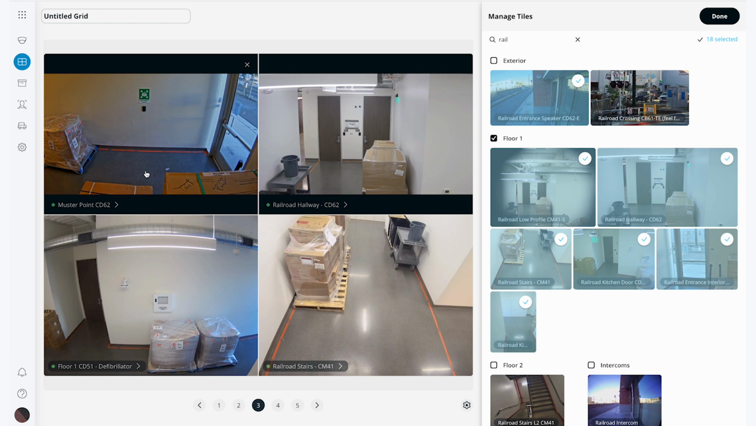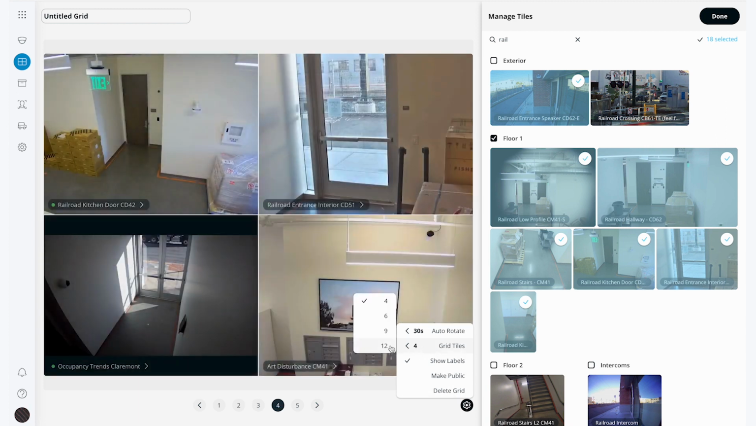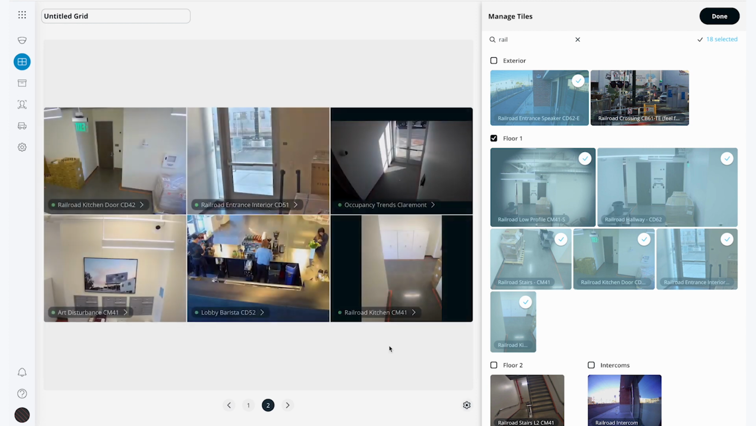For this demonstration, I'm just choosing cameras at random, but a more methodical way to do this would be to group the camera views based on their location, like having one page for exterior cameras, one for the first floor, one for a specific wing in a building, and so on. In the bottom right corner of the grid, there's a settings gear to customize the view further. I can change the number of cameras from 4 per page all the way to 12 per page. I can also turn the labels on and off and make this public or private.